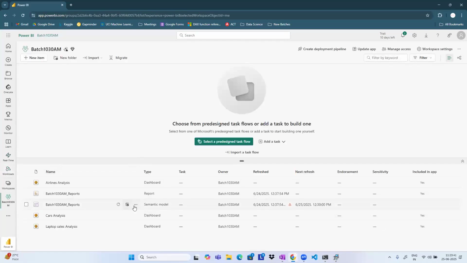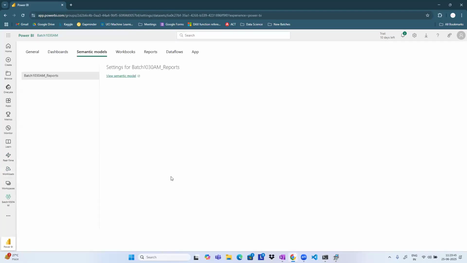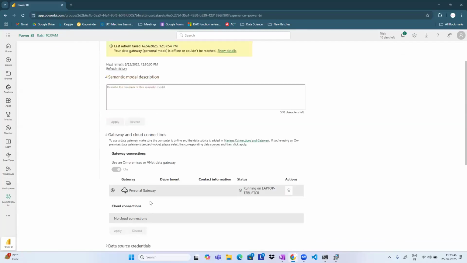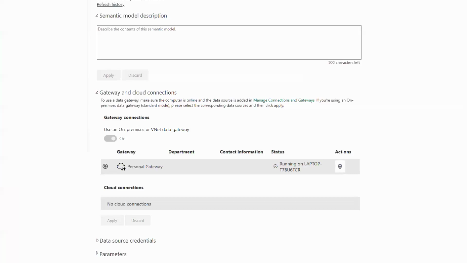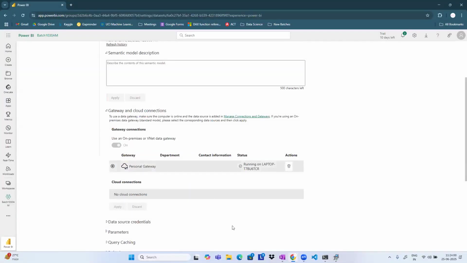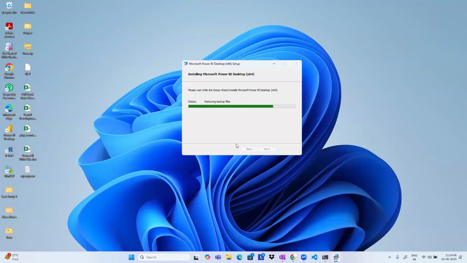So in the semantic models, here we are going to work with the gateways, which we have already installed. Here we can see gateways and cloud connections. We have created a personal gateway, already installed in our system. Mainly whenever you want to refresh the data, we have to use this particular gateway. And apart from that, the paginated reports will also work. But the REST APIs we are not going to cover.